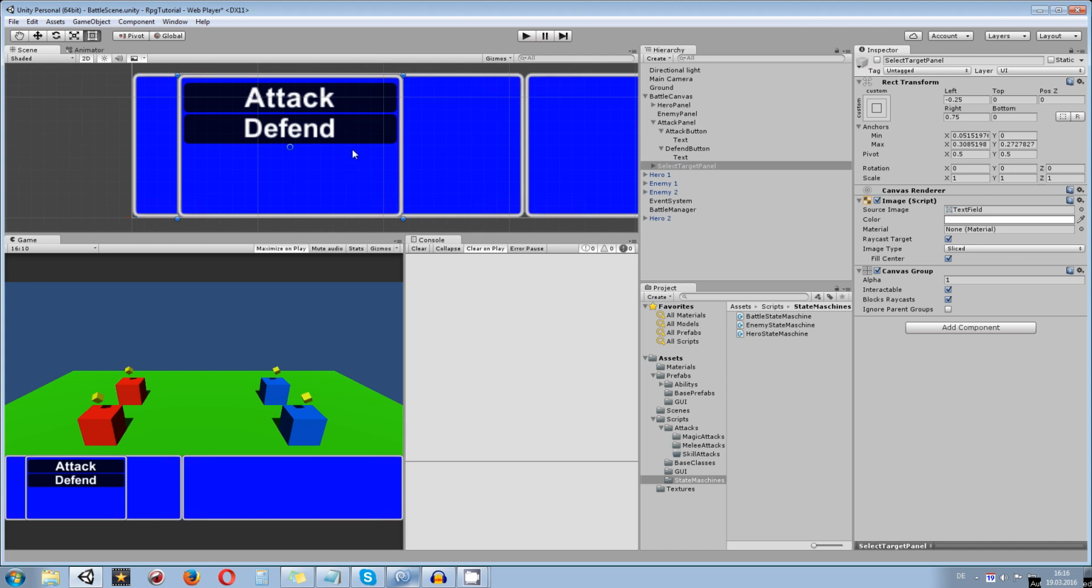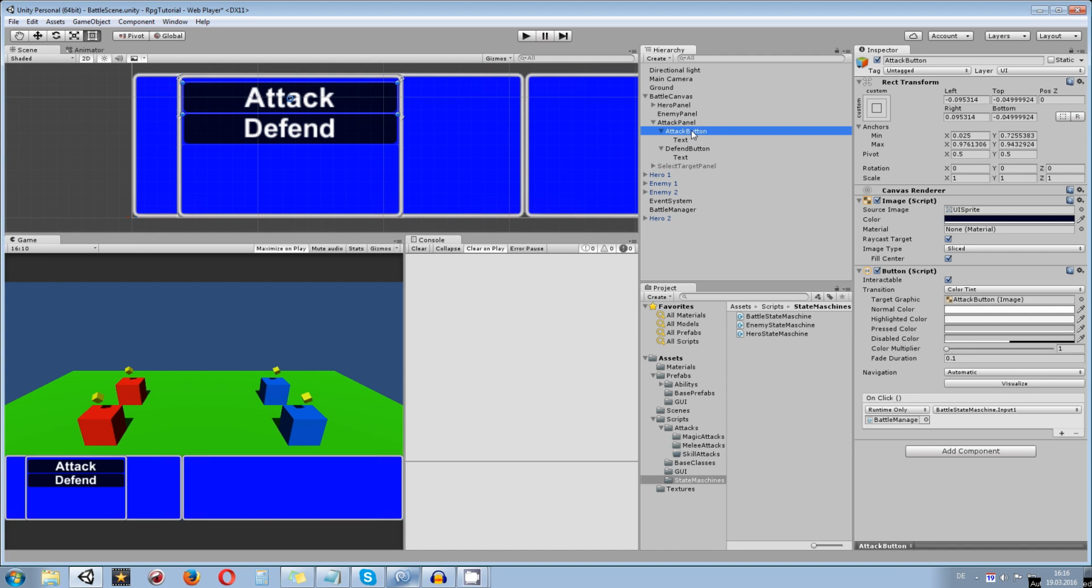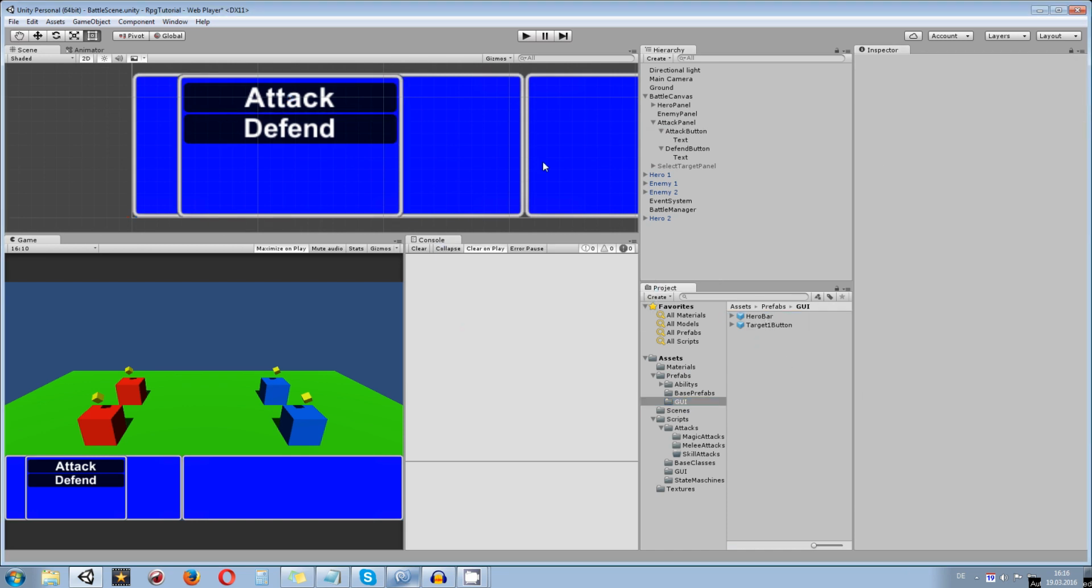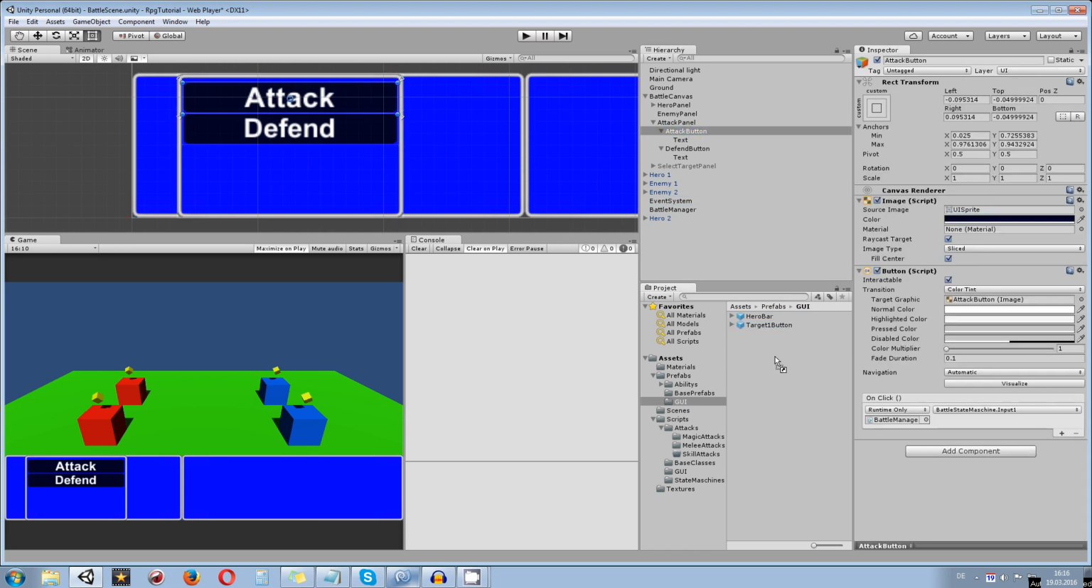But before I go over and do that, I just take the attack button from the attack panel and drag this one into the Prefabs folder GUI. I have one in here, so let me delete this one. So I take that attack button and drag that into the GUI Prefabs folder, and I want to make sure that I rename this one to action button. I'm going to explain that in just a second. So press F2 if you want to rename that, and just call this one action button.